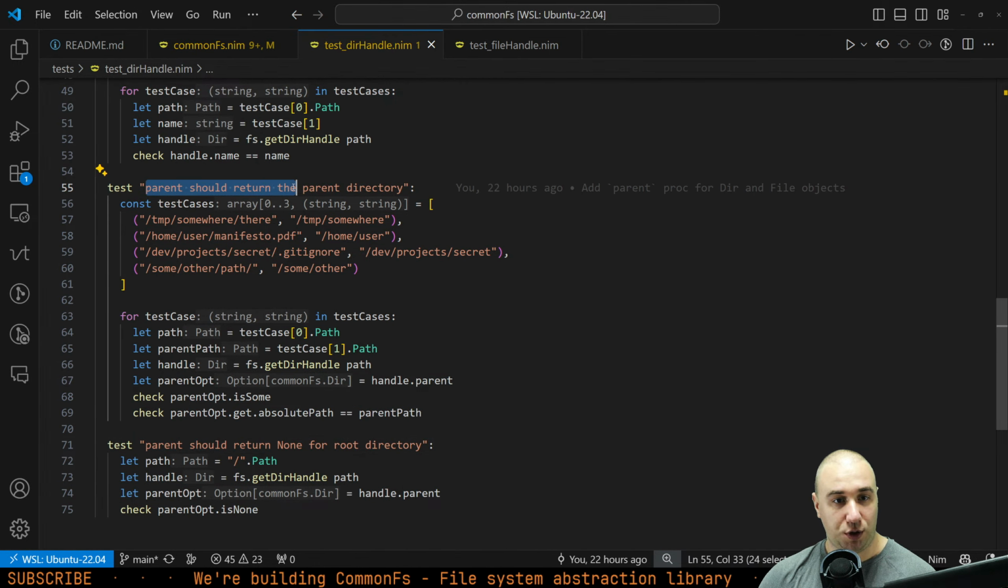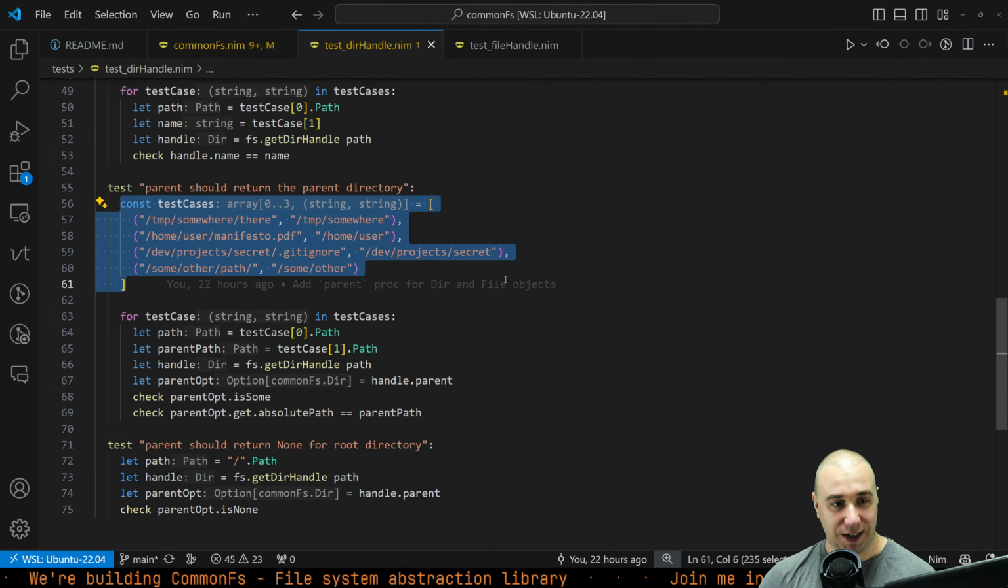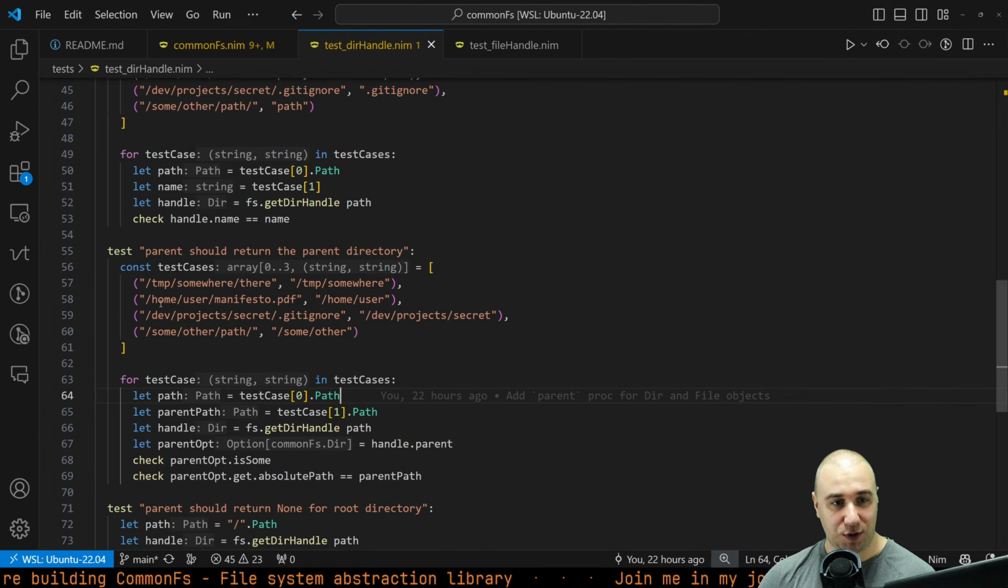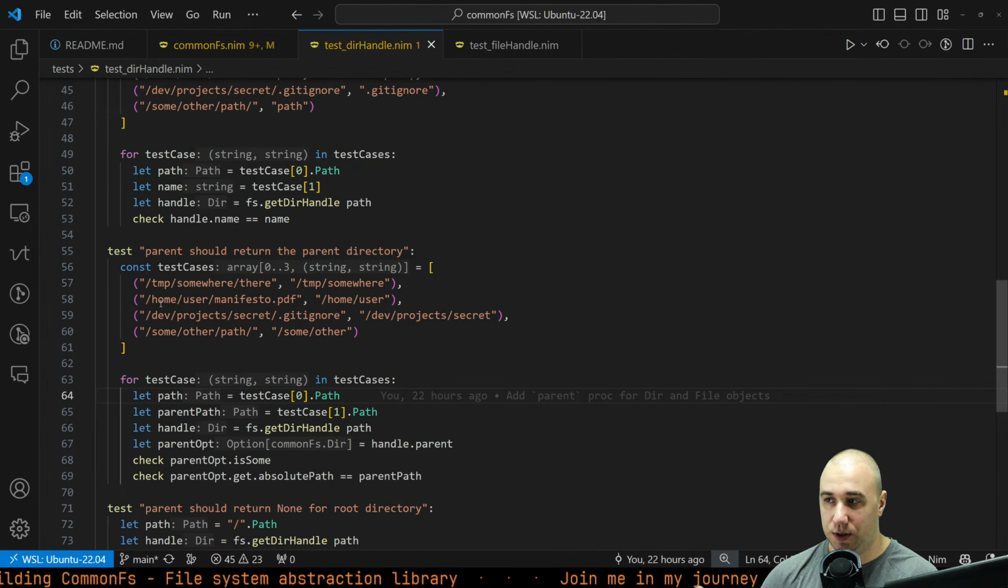And then we have the other test: parent should return the parent directory. This is a little bit different. Some of those tests were getting a little long because I needed to test different things.